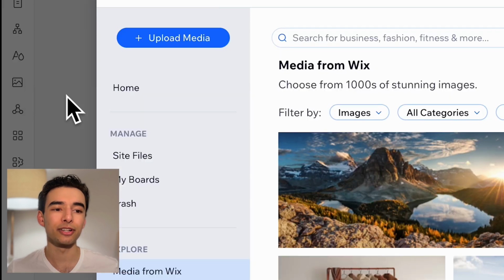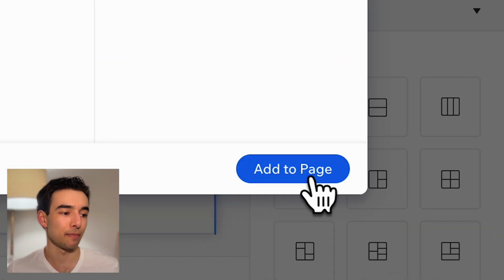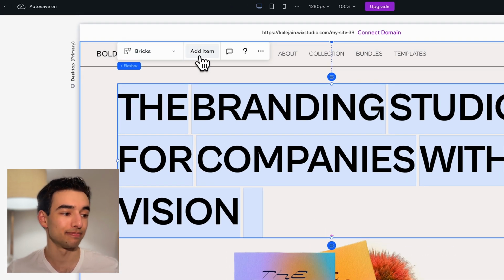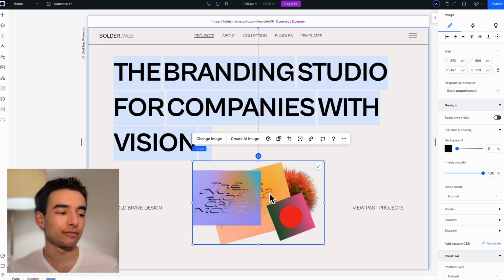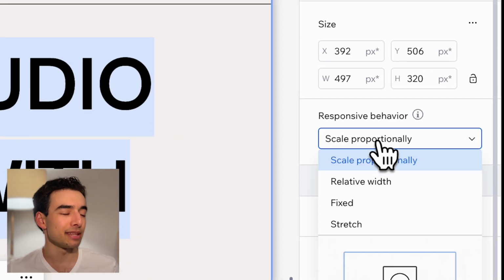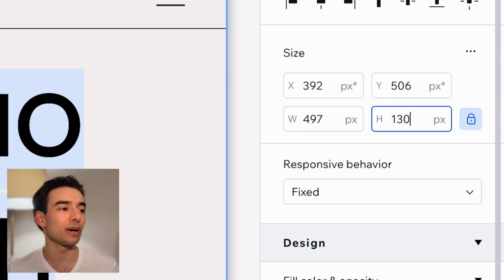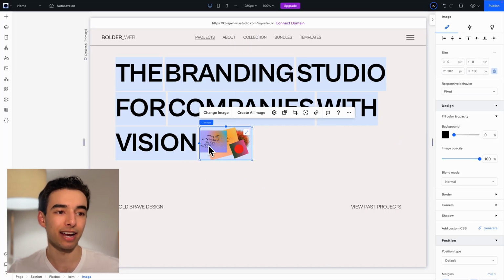Then hopping over into media, I can import our images, select one and add to page. Selecting the Flexbox, we can manage items and add item. Set the width to max content and height to none, just like above. Then I'm going to grab our image and set the behavior to fixed, lock that aspect ratio, and set the height to 130 pixels. Then we can go ahead and drop it into the container and position it.